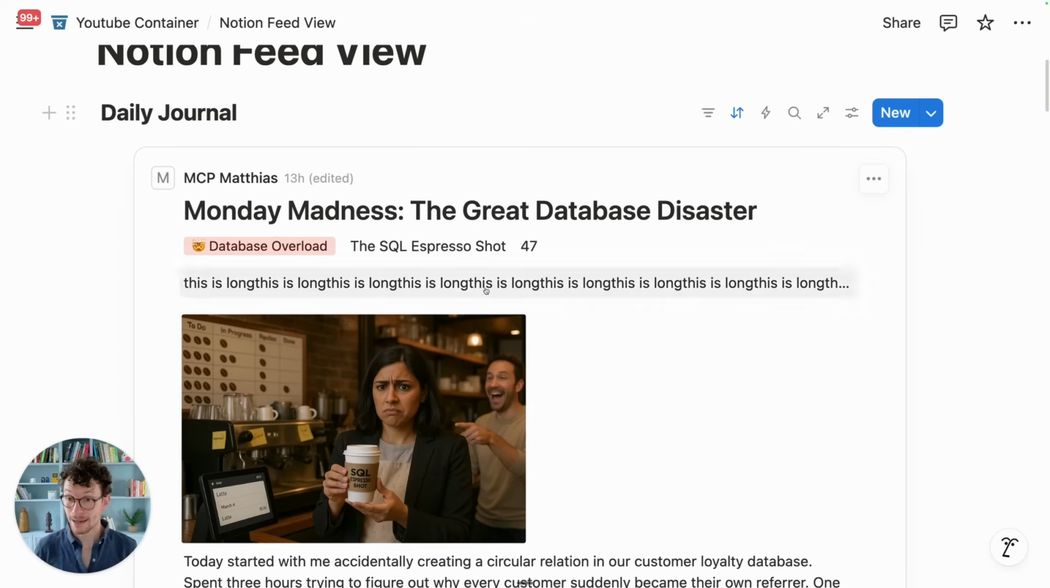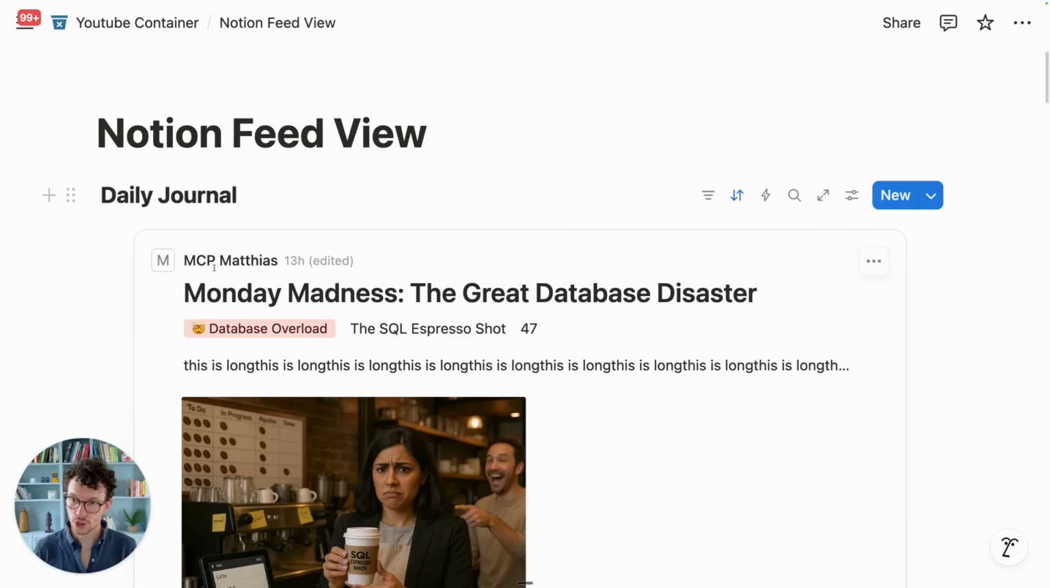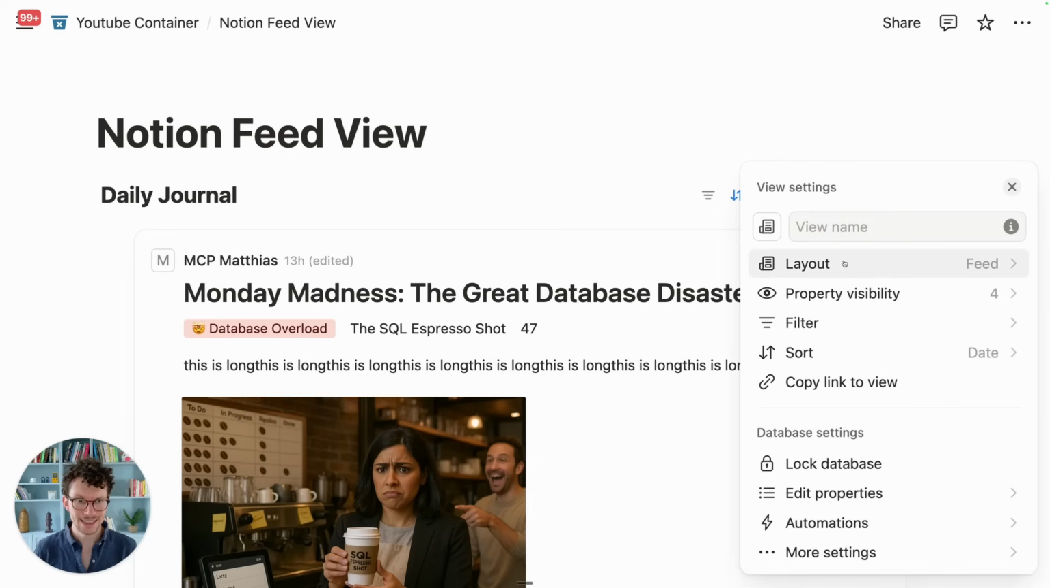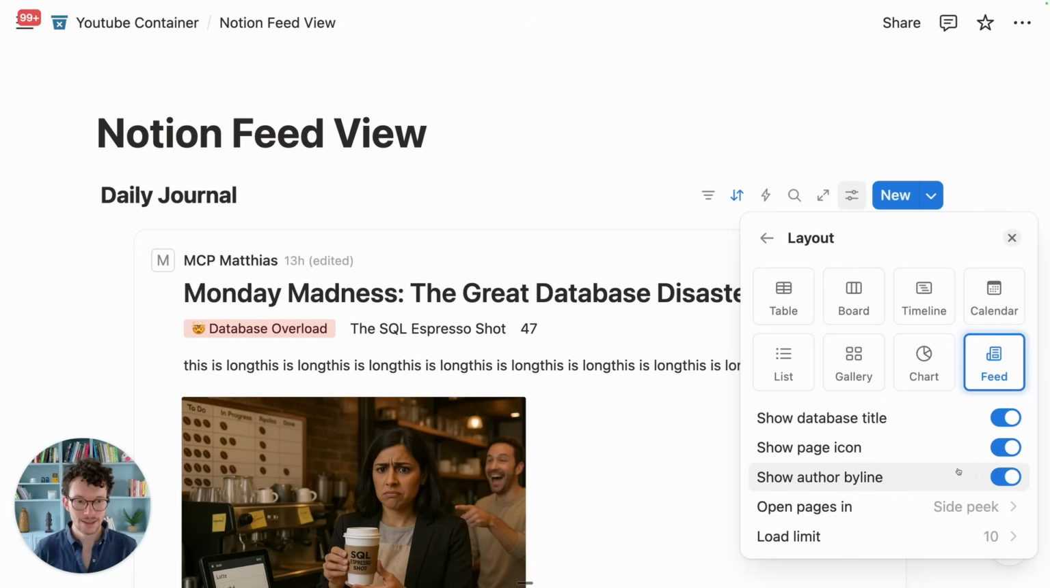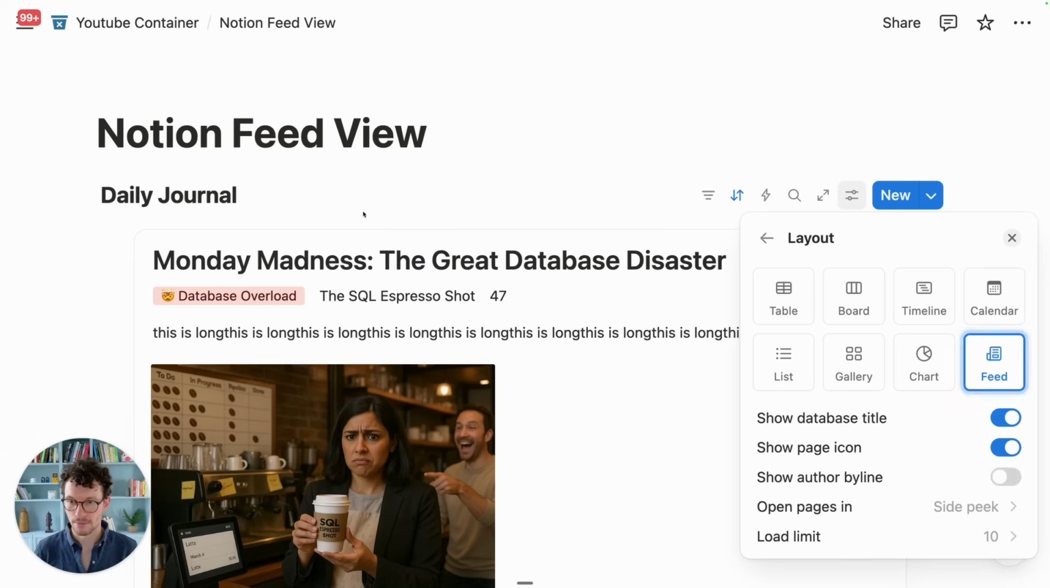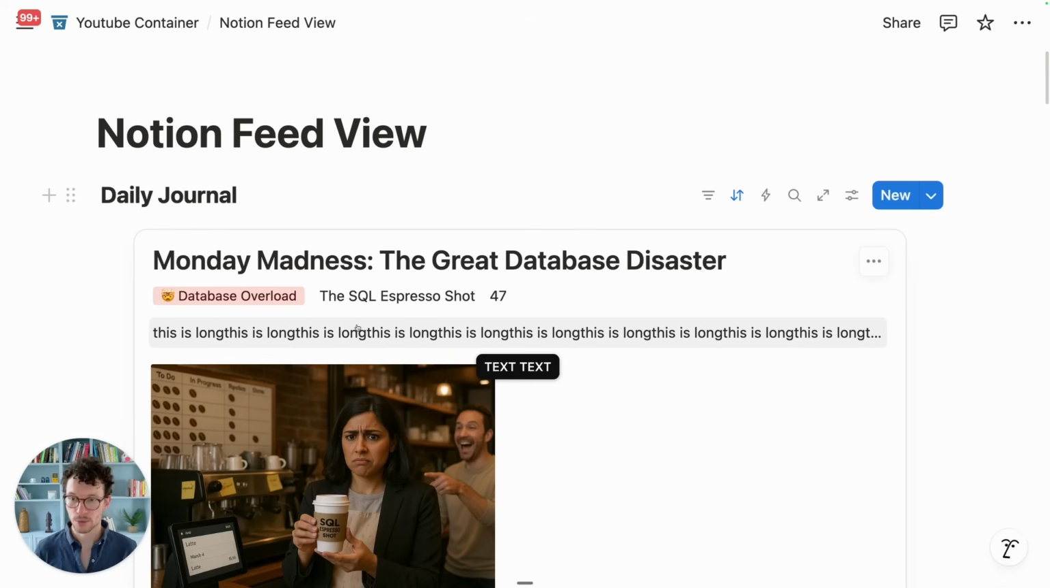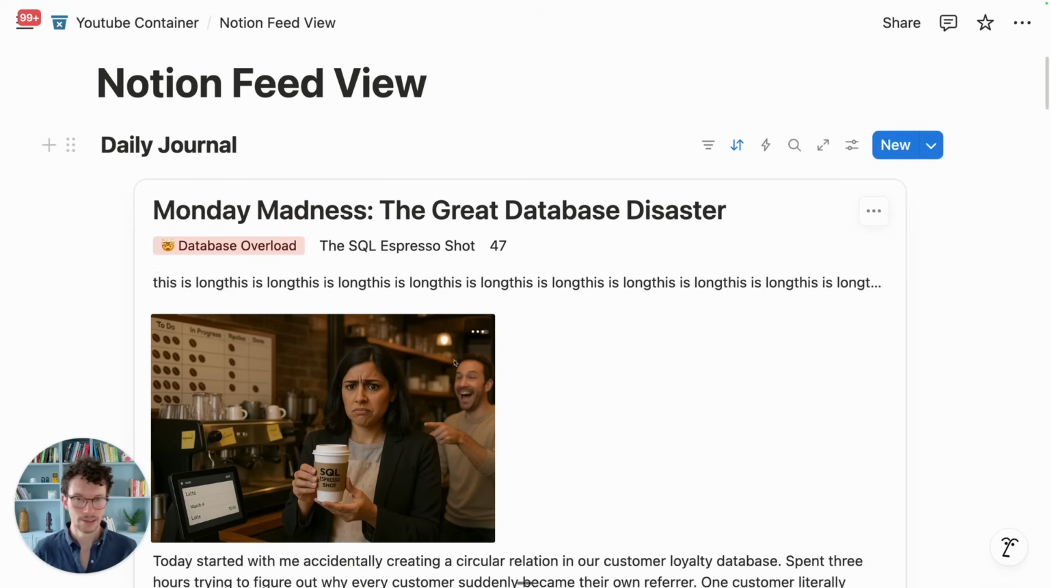If you want to clean up the look of the feed, then you can go ahead and remove this author byline at the top. To do so, click into settings, layout, and then here we can say, please don't show the author byline. And that gives everything a little bit more breathing room and makes for a cleaner look.